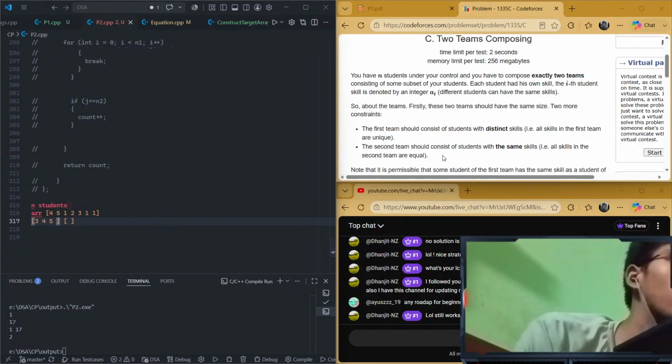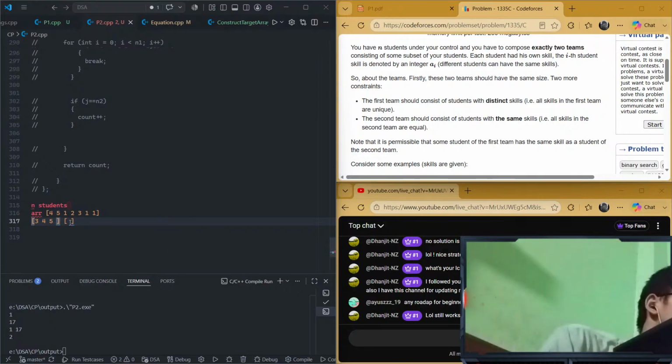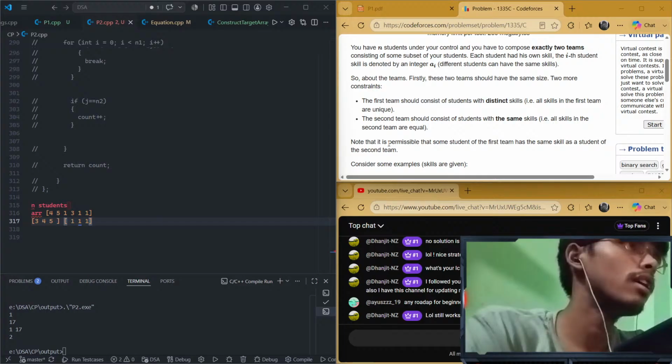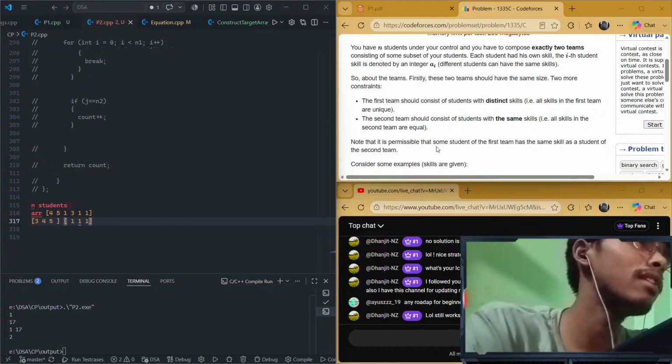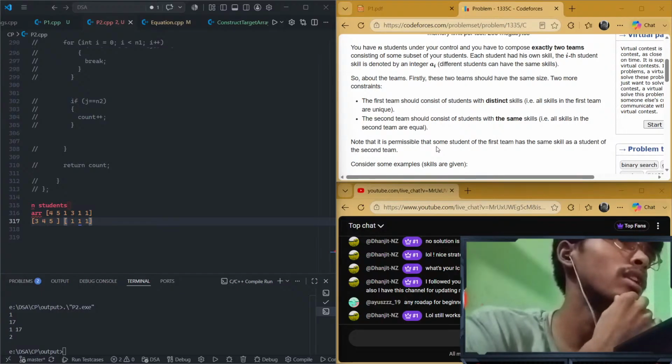And another thing that is given is the second team should consist of students with the same skills. So it means 1, 1, and 1. So this is how I can split it. I have to remove this too. Note that it is permissible that some student of the first team has the same skill as a student of the second team.